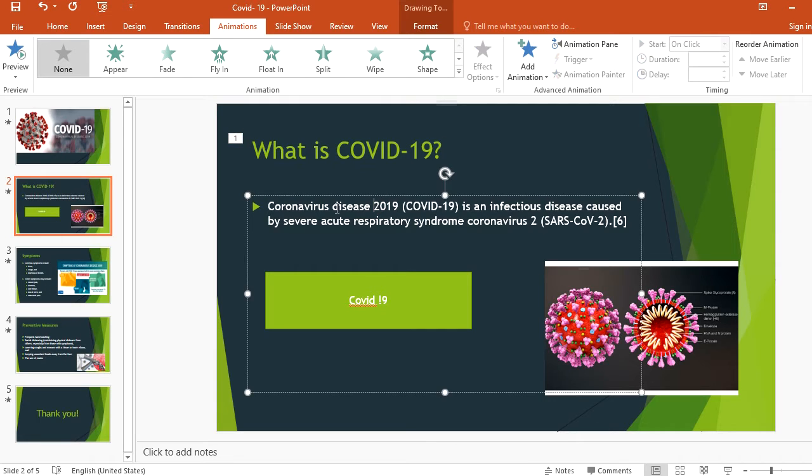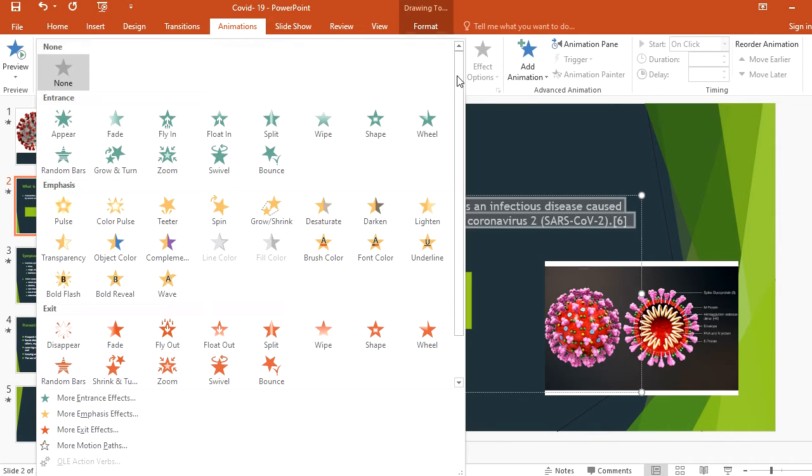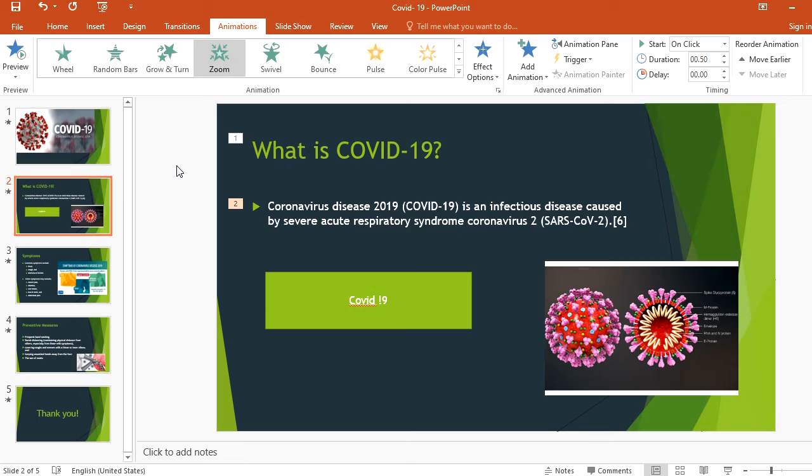Now let's add an animation effect to this sentence, to this bullet point. For that, select it, click on the animations tab. From the drop down, you can select any animation effect that you prefer. I'll select zoom for the second one. And to preview, to see, you click here. Okay. So basically we added an animation to the heading as well as to the sentence.